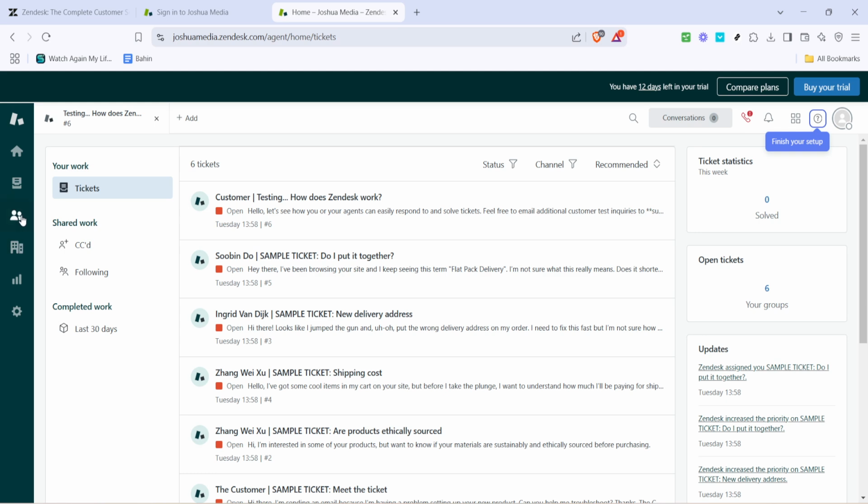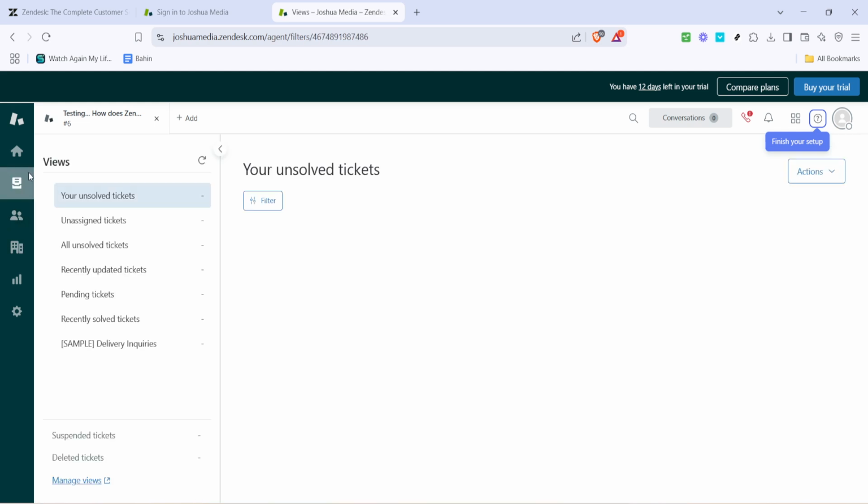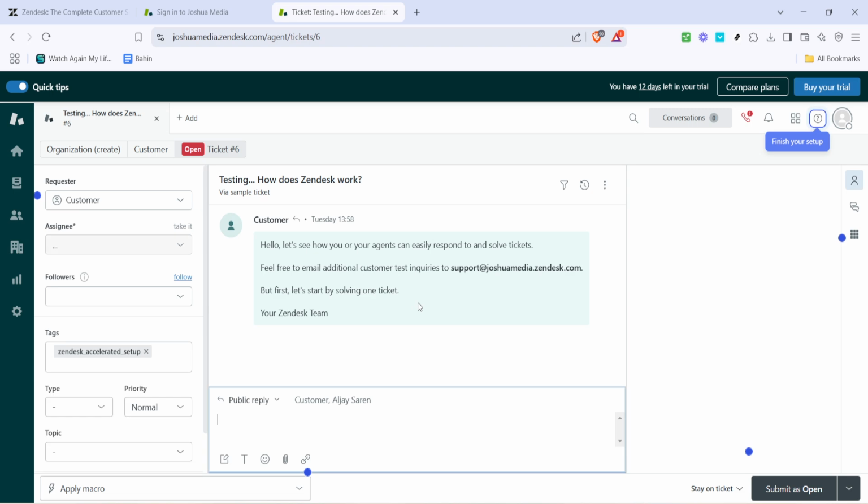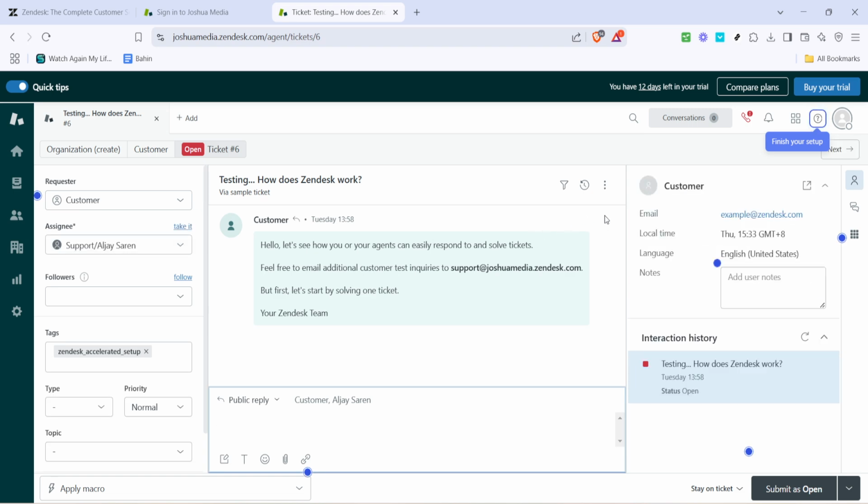Here, you need to click on the Views option, usually found on the left sidebar. This allows you to access different views or lists of tickets. Once you're in the Views section, go ahead and select the ticket you wish to create a macro for. This can be any ticket relevant to your current workflow or task.